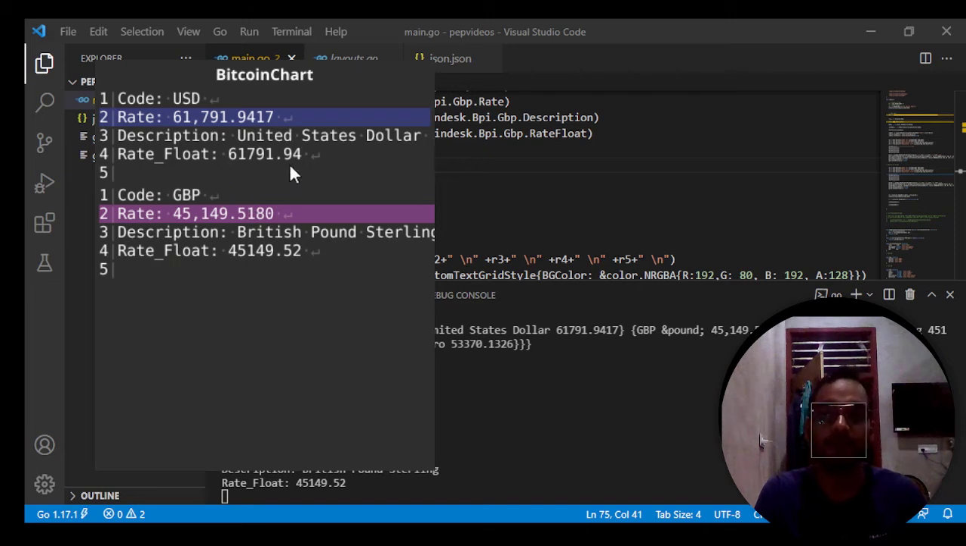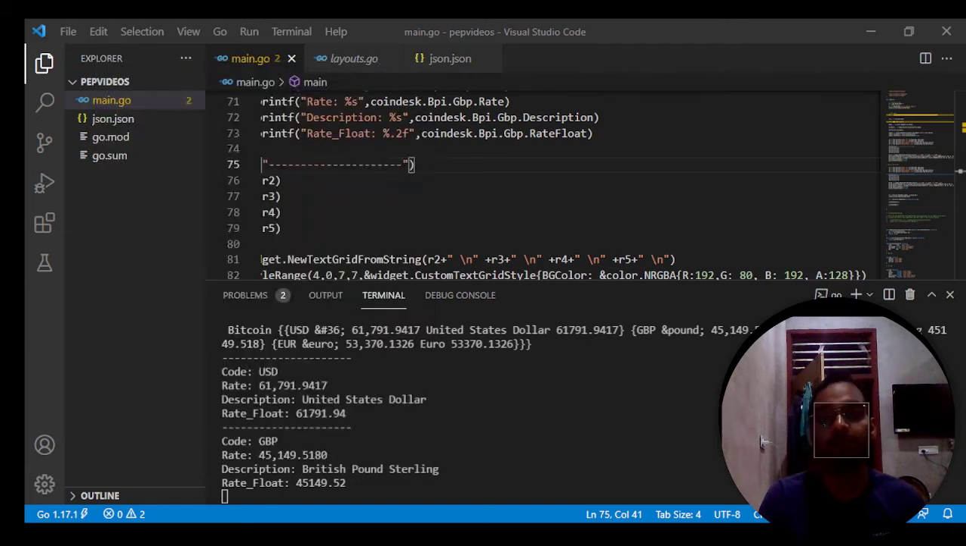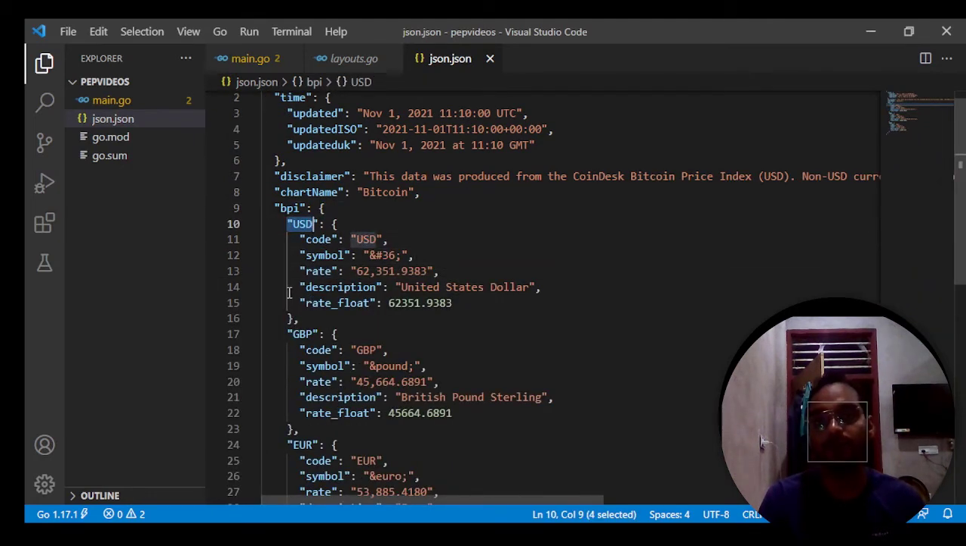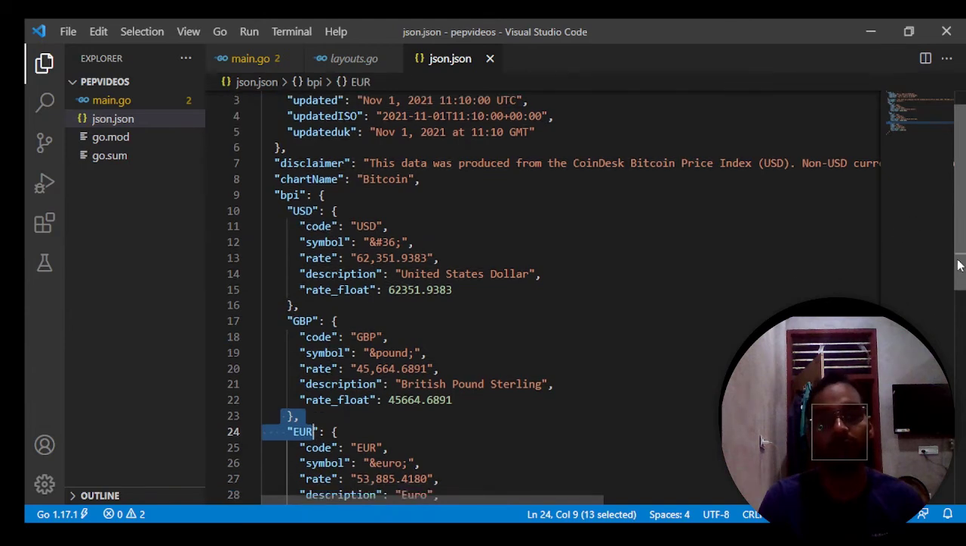This same part can be replicated again and again to get the value of Bitcoin in different currency formats. But our API has this restriction that it gives the value of Bitcoin in only 3 values: Great Britain pound, USD, and maybe Euro. So we can go to our JSON, and in our JSON we can see that we have the value of Bitcoin in USD, Great Britain pound, Euro, and that's it.